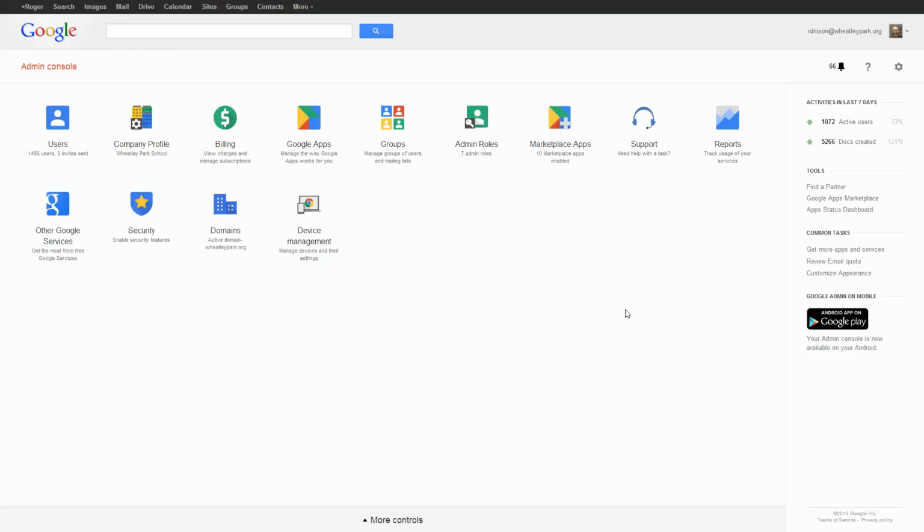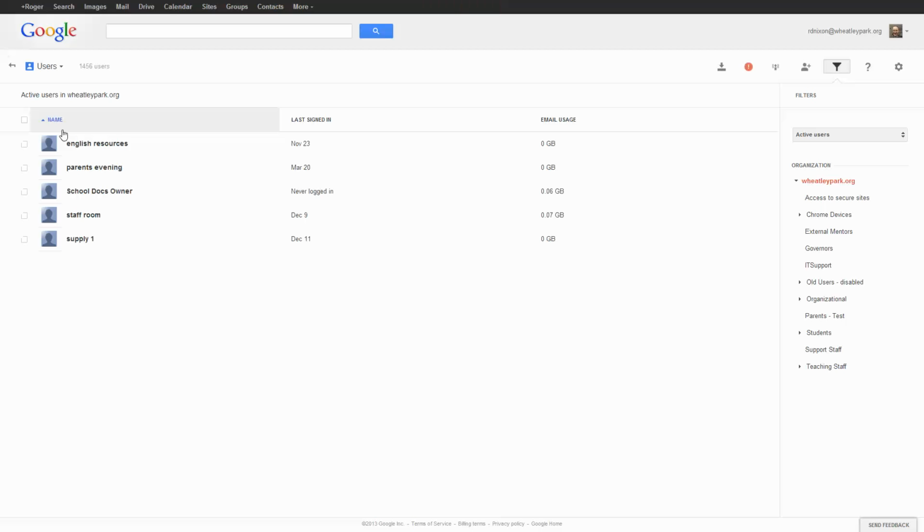So if you've just set up Google Apps for Education, you'll probably have one or a couple of users that you've created, super admin users who have access to the admin console, as you can see on the screen here. So if you want to add more users, you need to click on Users, and before you go ahead and create lots of users, what I would strongly advise you to do is to create some sub-organizations to organize how your users are deployed in your domain.